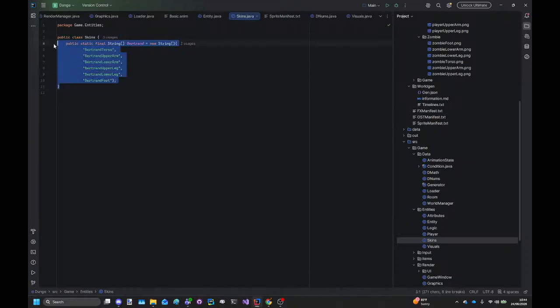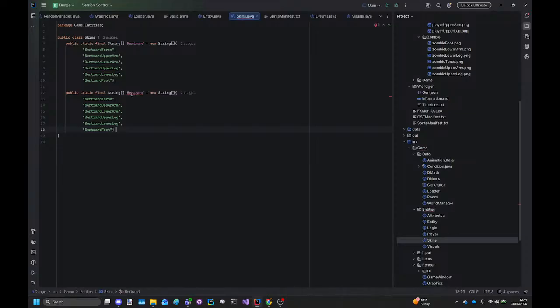Okay, now let's add zombie. I'm kind of looking forward to generating these sprites procedurally. Of course, I'm gonna use templates and stuff, but it's nicer than needing to constantly upload stuff.